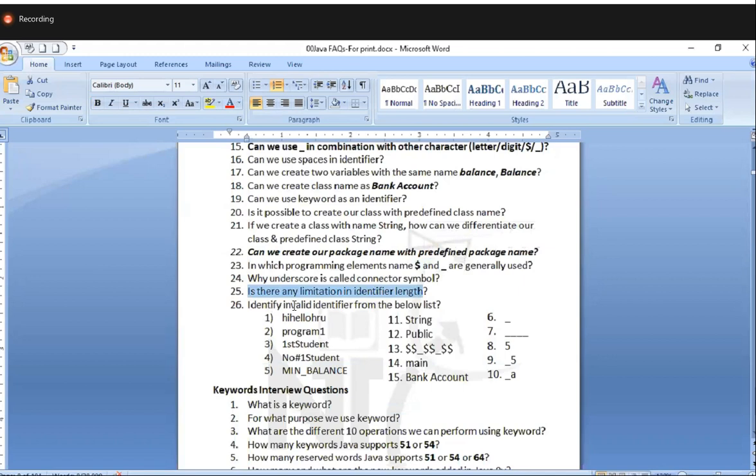Identify invalid identifiers from the below list. Once again, let us work. Any new points are there? Let us see now. Hi, hello, how are you? Allowed. Program one allowed. First student not allowed. Number one student not allowed.